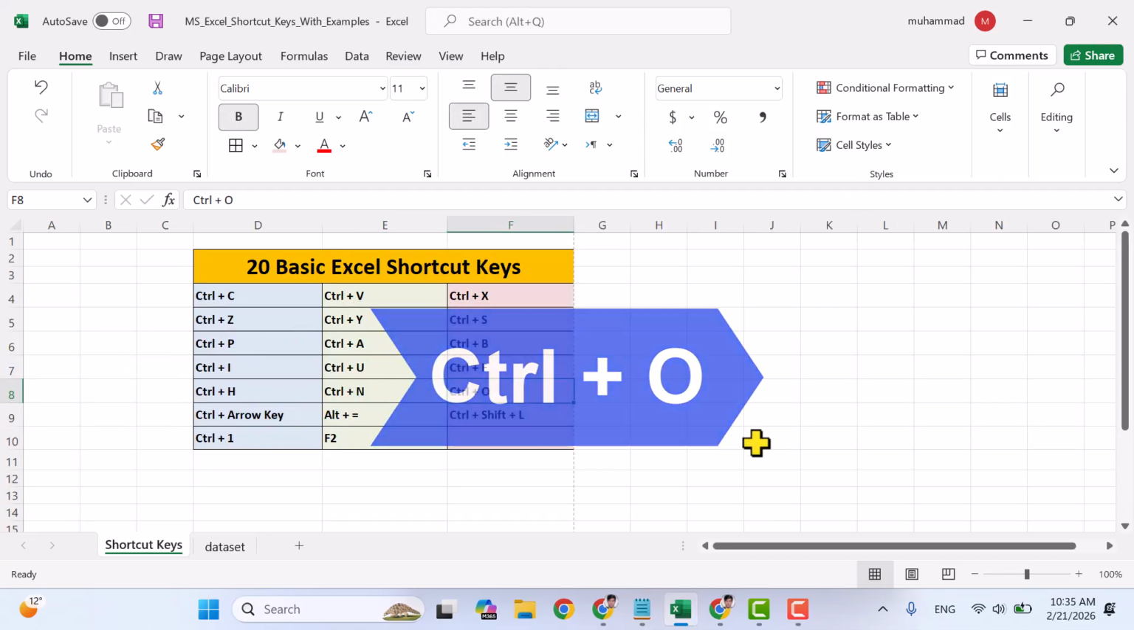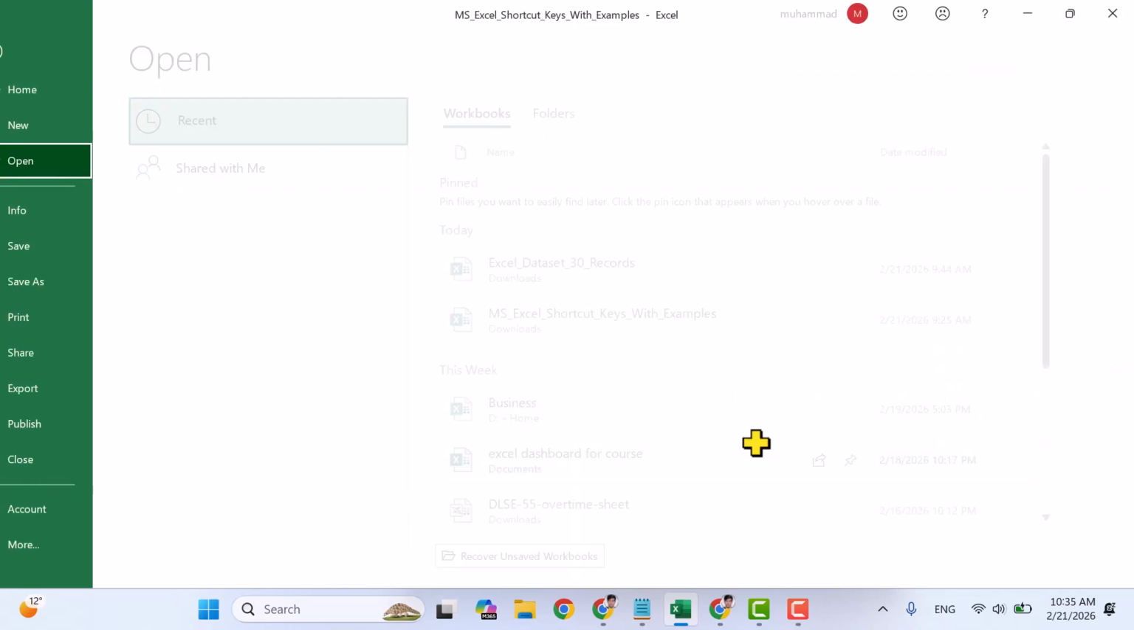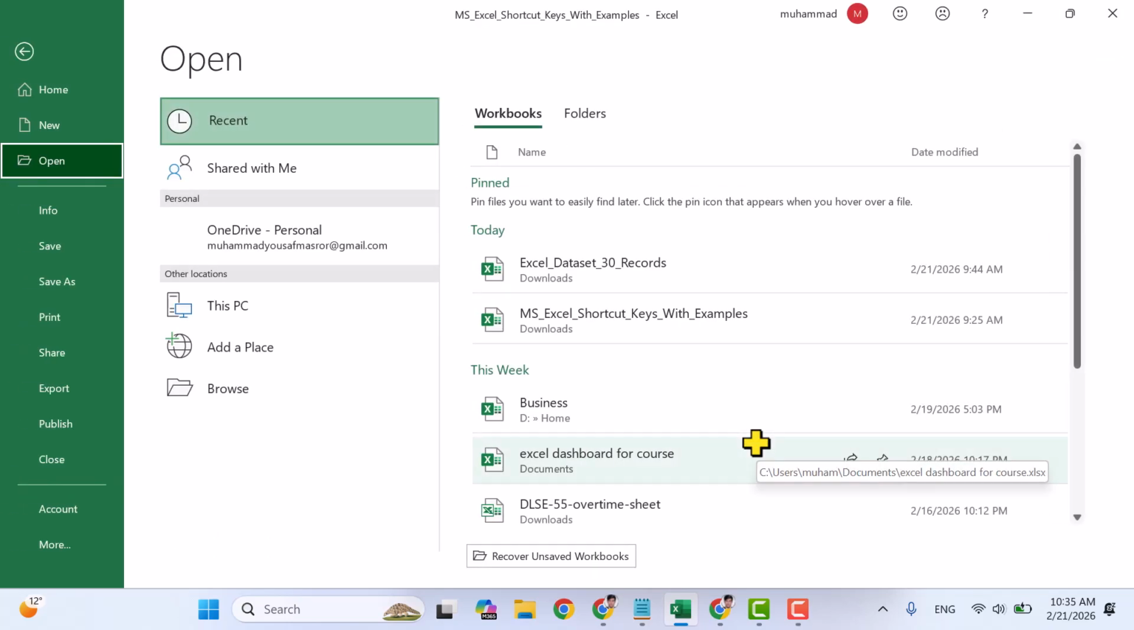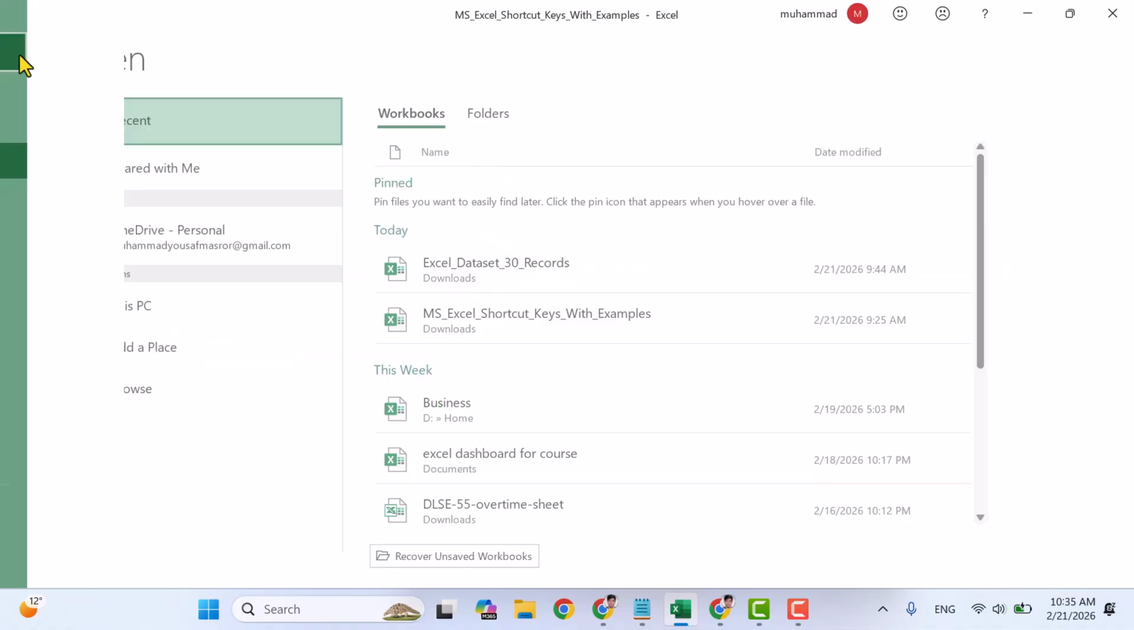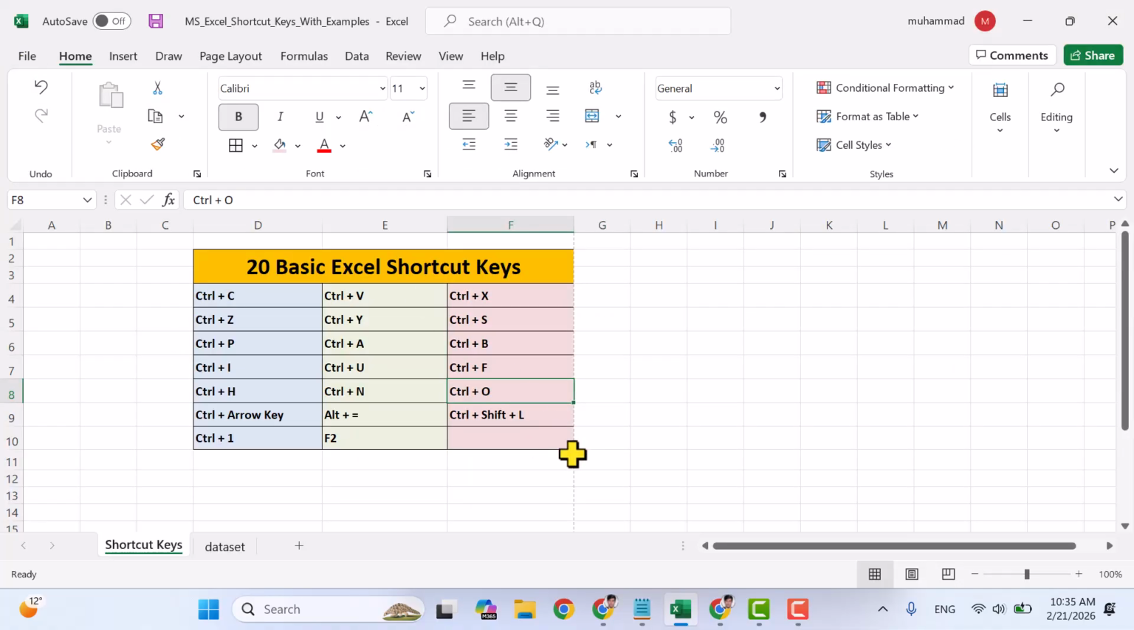Ctrl plus O is used to open a workbook. For example, press Ctrl plus O, you can open a workbook. You can browse it from your PC or from the cloud, wherever it is, and open that workbook.